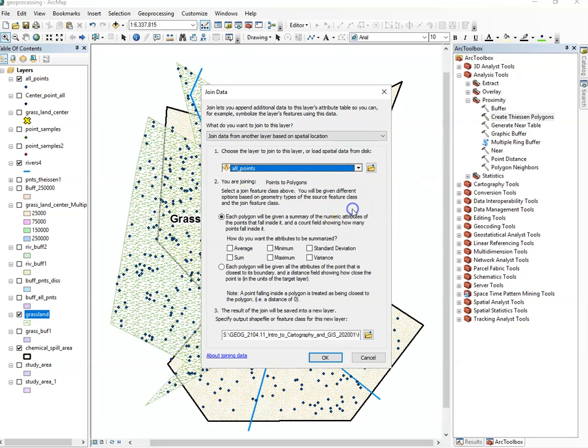So when I asked you originally the question of what is the sum total of all the costs for cleanup at these points within the grassland area, you have these statistics that can be calculated. What we are looking for is sum, but if you read this carefully, it says each polygon will be given a summary of the numeric attributes of the points that fall inside of it. This can be done with multiple polygons, but in this example, our polygon is grassland. So if we had another one attached to it, it would sum it all individually for each section of the grassland polygon.